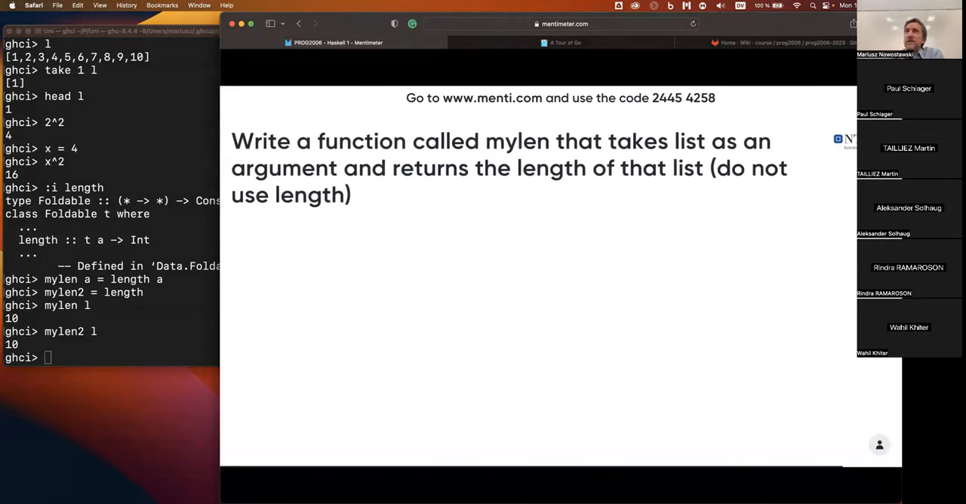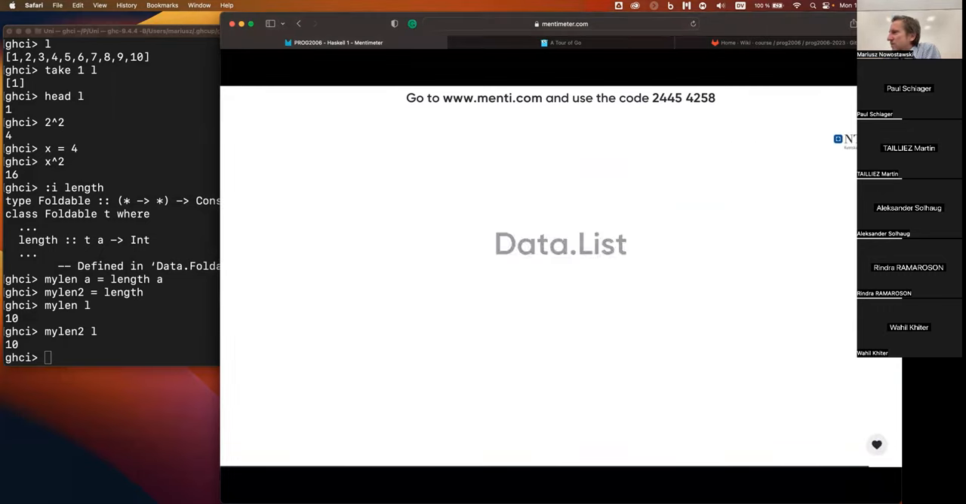Okay, but now you have to do that without using the length, okay? You can do it at home as homework. So what is useful in lists also?